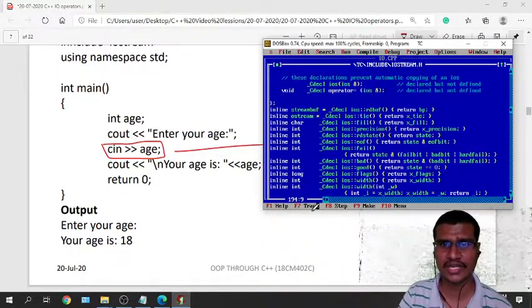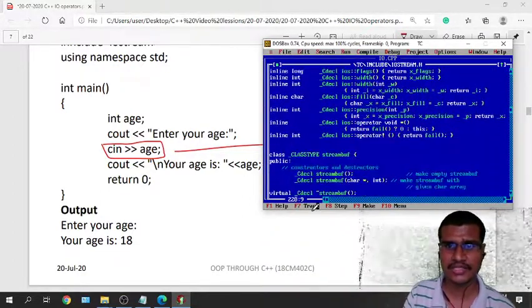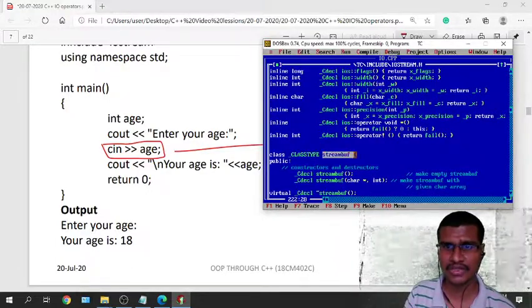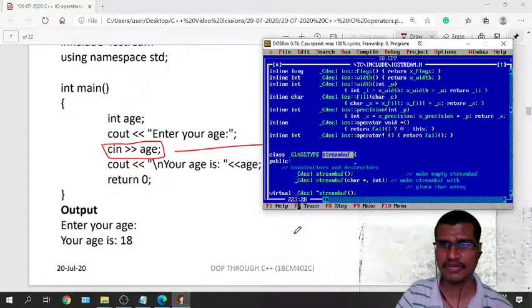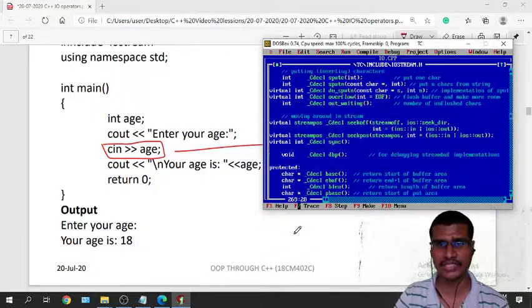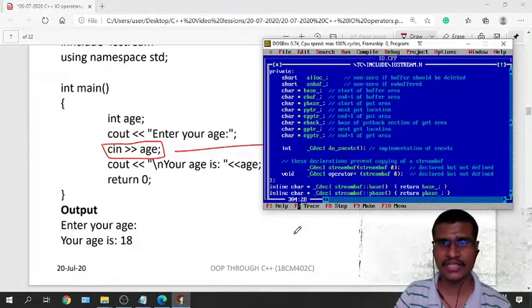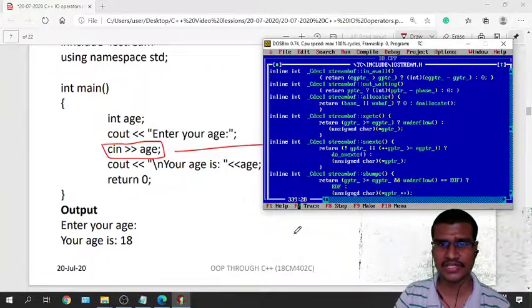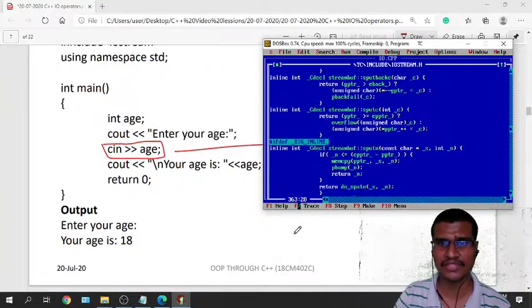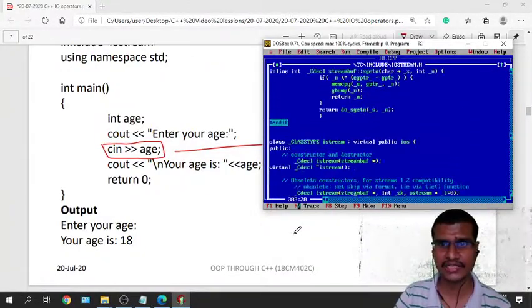Next, streambuf. This is also another class. This is the streambuf class. I will show all these classes. All these are there in the iostream.h header file. Within the class, I can have data members and different member functions. All these are inline functions because I am defining them inside the class streambuf.